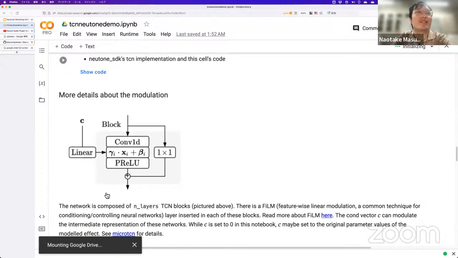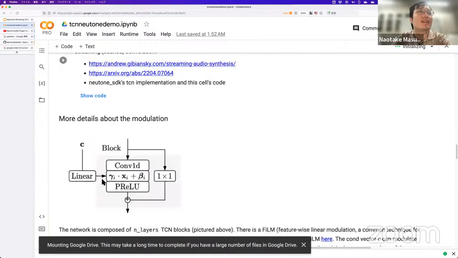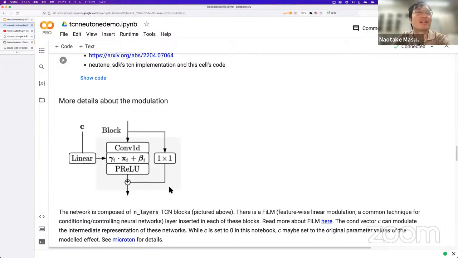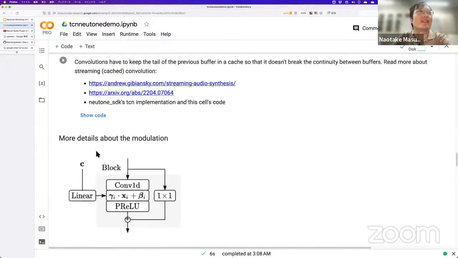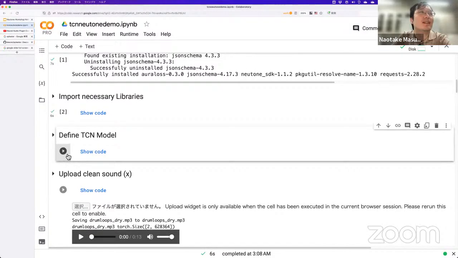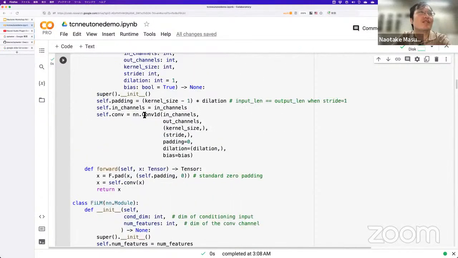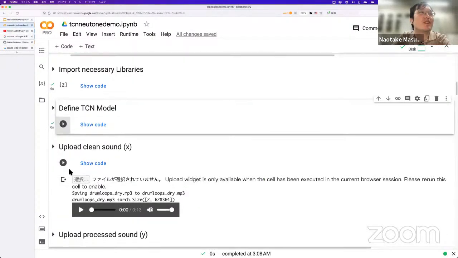This TCN model is a 1D convolution that operates over time. The TCN network is composed of TCN blocks, which are 1D convolutions. If you're not familiar with machine learning, you've still heard of IR reverbs and all that stuff. It's the same operation. Okay, seems like it's installed. And we define a TCN model. There's causal convolution and all that stuff, which I will explain a bit later.